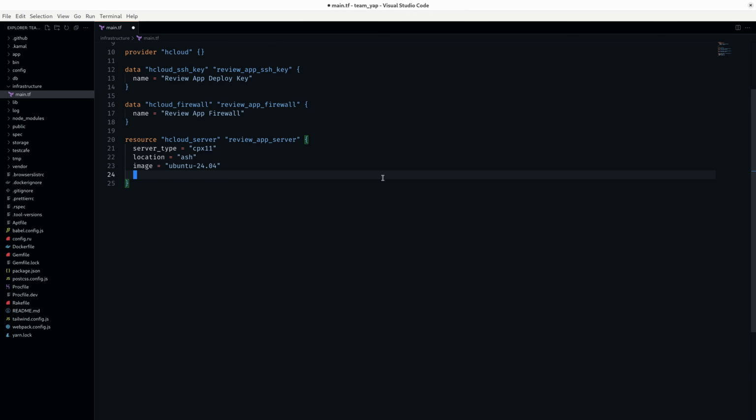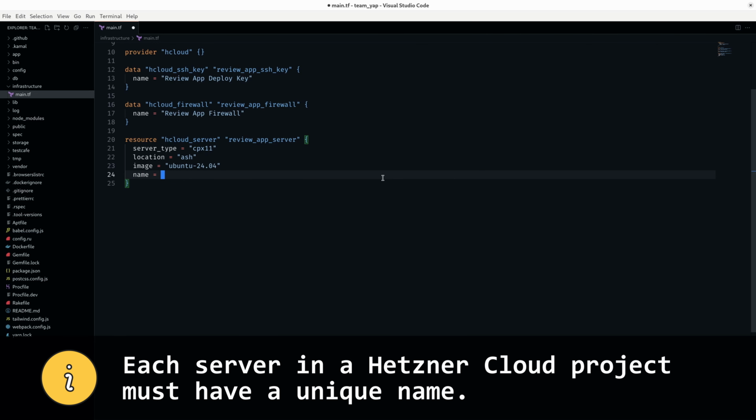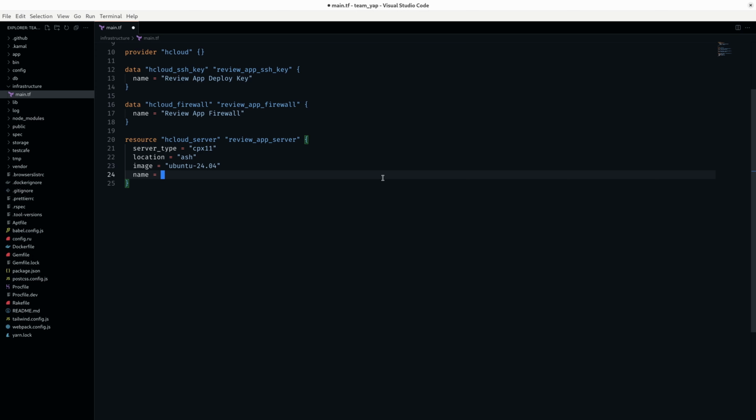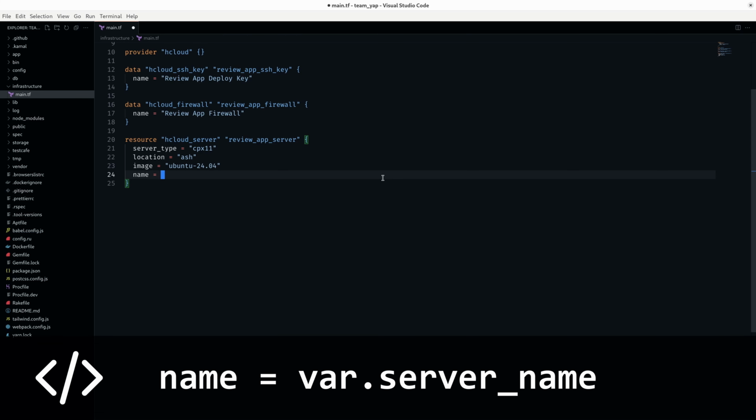Now, one important required setting for this resource is the name, which refers to the server host name. Each host in a Hetzner Cloud project must have a unique name, so when running the provisioning step, we'll need to ensure that we use a unique value here, so I cannot hardcode it. I'll use a variable that I can modify through the GitHub Actions workflow later, so I'll set this up with var to indicate that it's a variable, and call the variable server name.